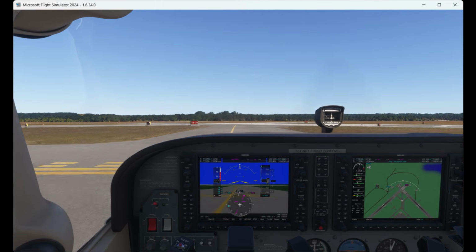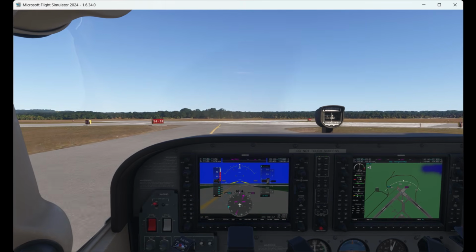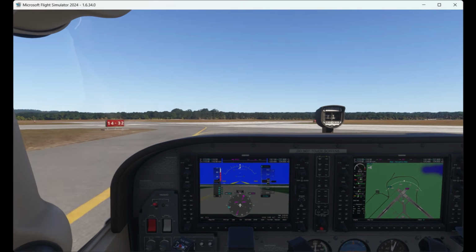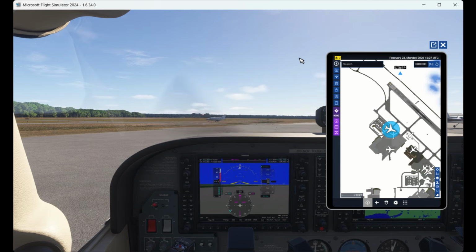Pretty sporty of that Husky taking off with a 30-knot crosswind. Not reality. Alright, you can see this airplane taxiing out from the jet center. Let's try calling ground again.